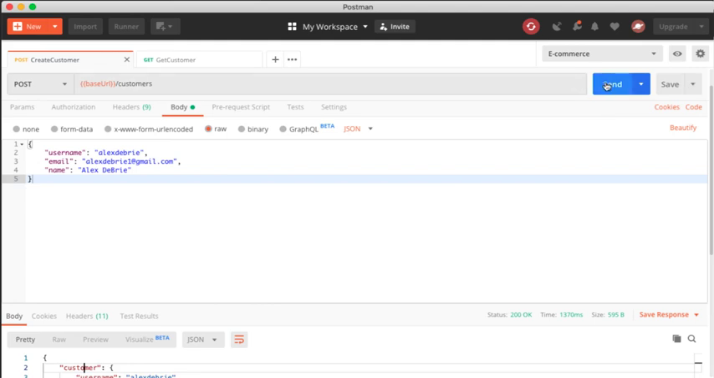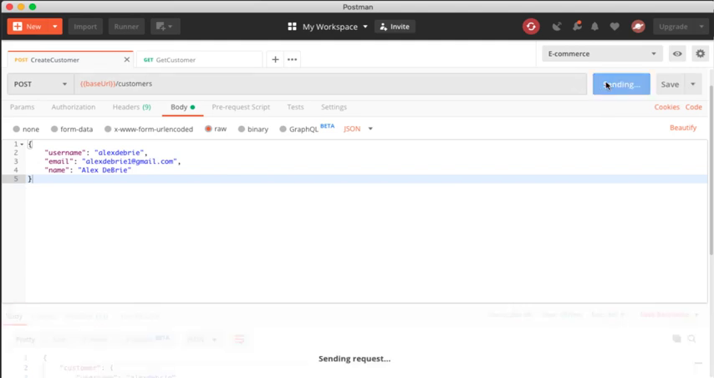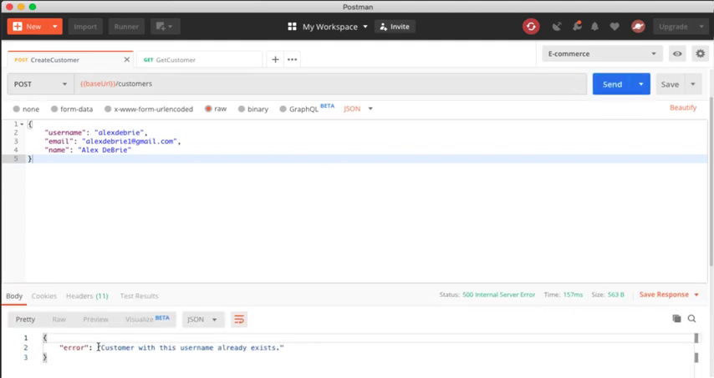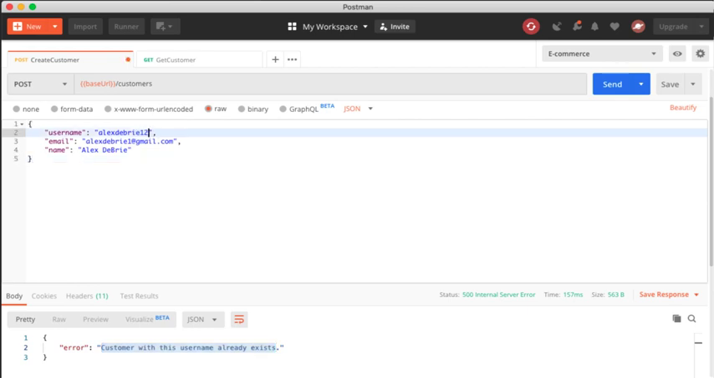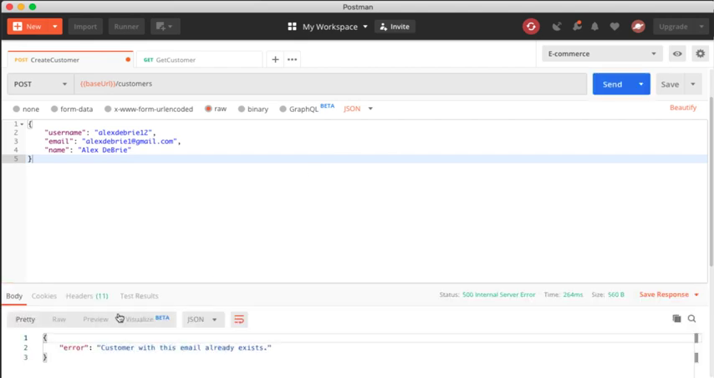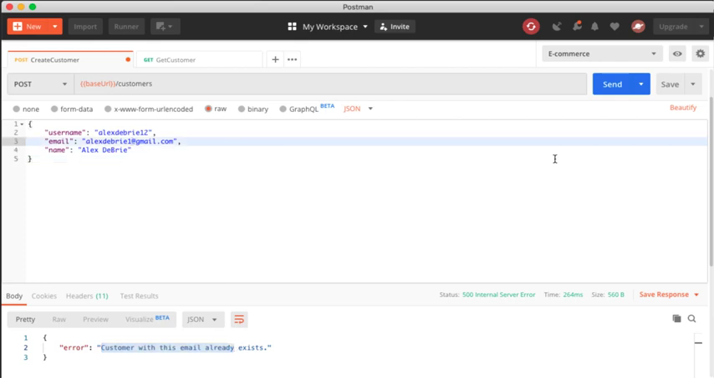And now let's make this request again with the same parameters. Oh, now we get a customer with this username already exists. So now we're ensuring that if someone tries to create that customer with the same username, it's going to fail. Let's try a different username, but the same email address. And now we get an error that a customer with this email already exists. So it's doing that again.